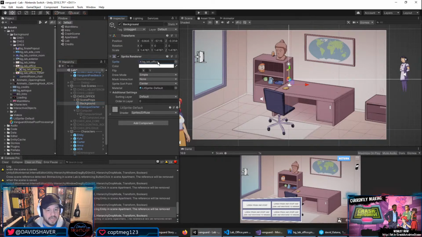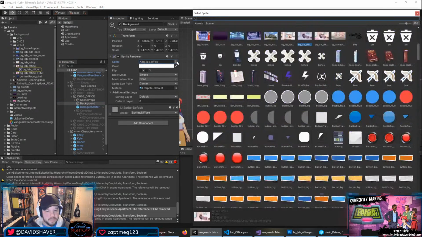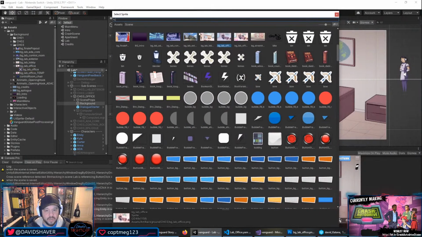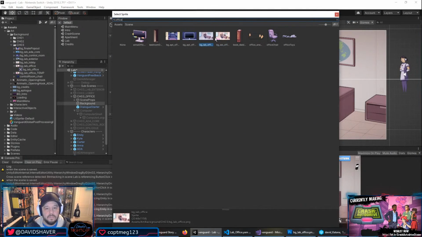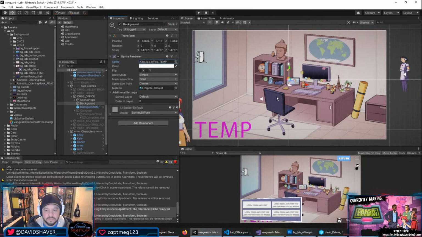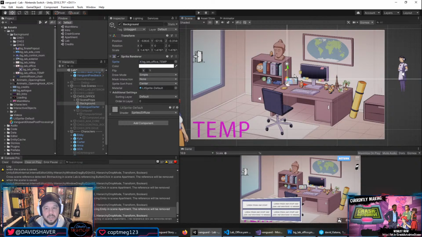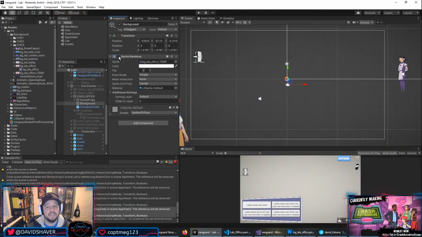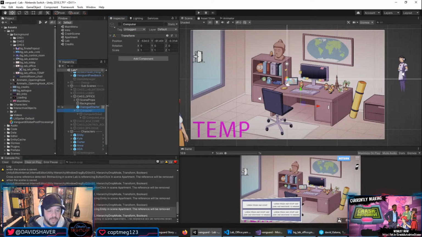This is BG Lab Office. I want to hook up a temporary one that I've made, which actually has the props in it. The reason for that is I want to be able to line up the props pretty closely to what they were in the original artist rendition. So I've got a temp background here. If I hide just this background, it hides everything because it's all baked into the background. All these props that you will click on, all the clues that you will look at, they're all fake. And I put temp here just to make double sure I know which one I'm looking at.